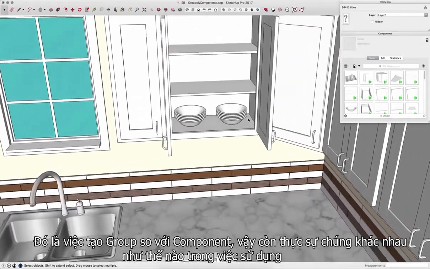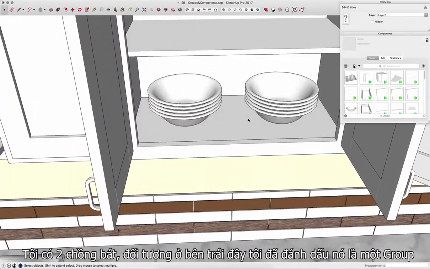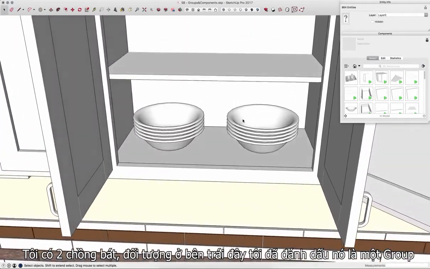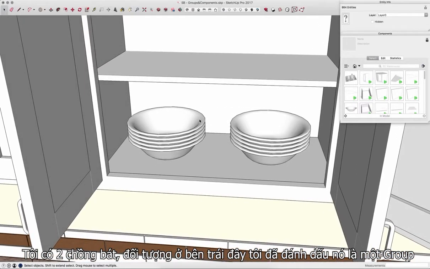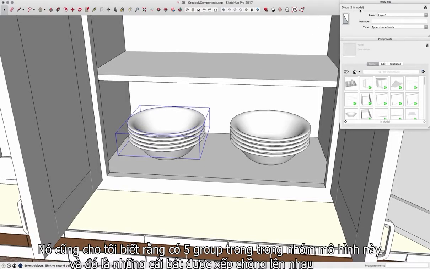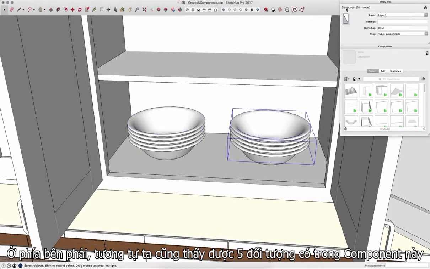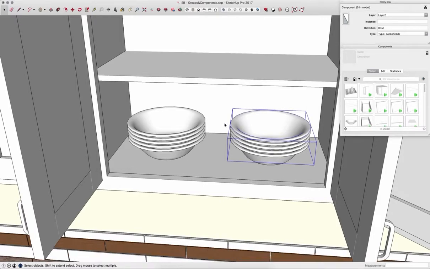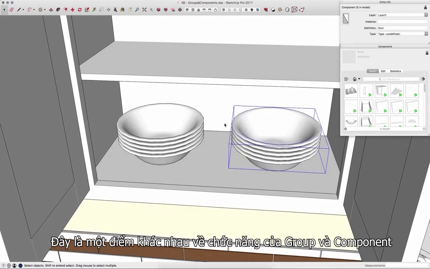So what about actually using them? How are they different? If we buzz over here to this cabinet, I have two stacks of bowls. Over here on the left, if I pick one, it comes up and tells me it is a group. It also tells me that there are five identical groups in this model, and that is these five bowls stacked here. On the right side, I pick one, it tells me it's a component. Again, five of these in the model, right here. So this is a functional difference between groups and components.